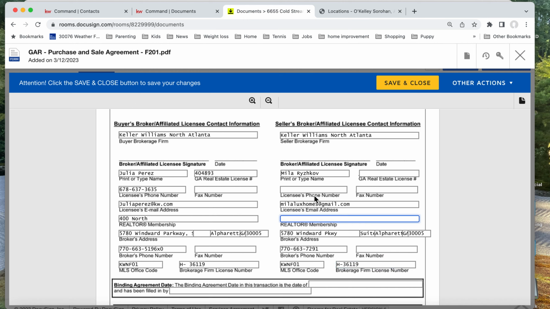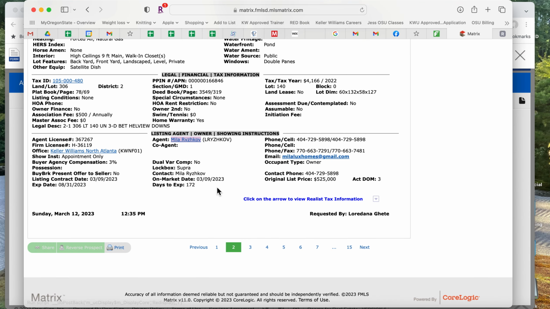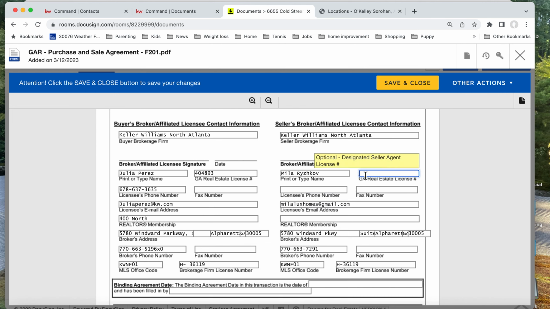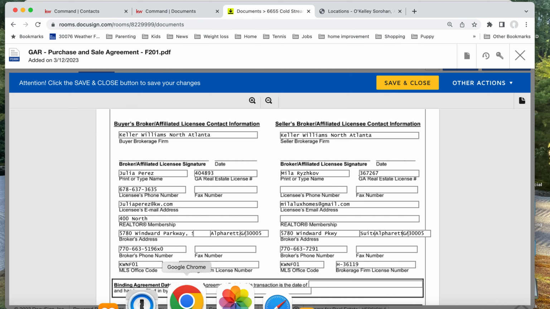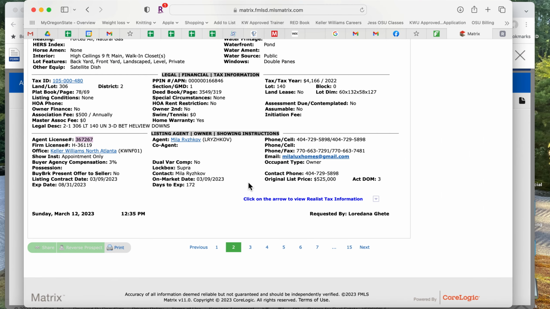It makes your offer look professional. And if you happen to know the agent's license number, great. Guess what? You can find it out. It's right here next to their name on the listing in FMLS. So you have their phone number, and this is again information that allows you to have them receive notice. So you want to make sure you have as much information in as possible.